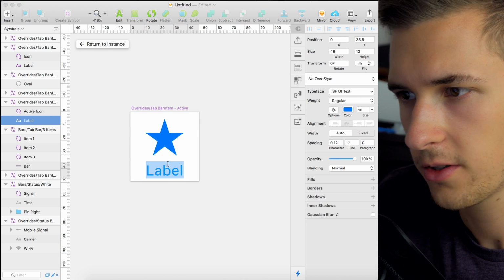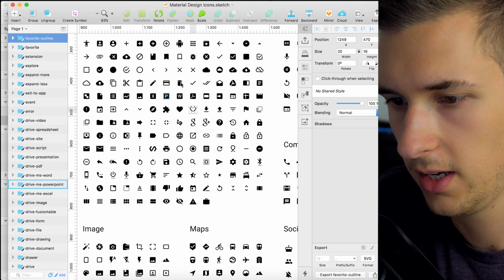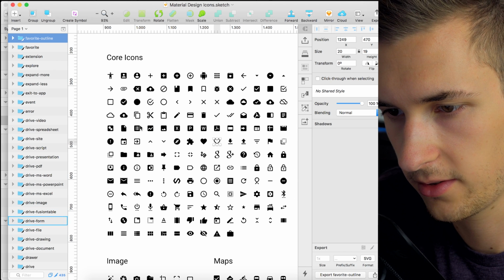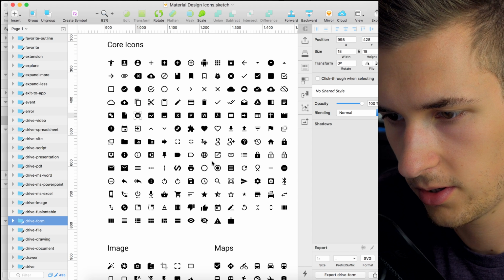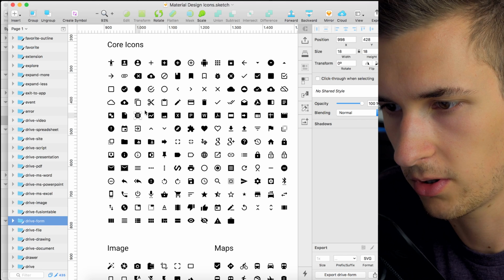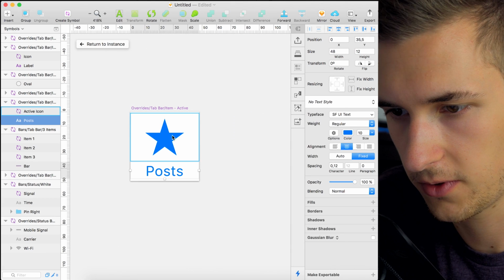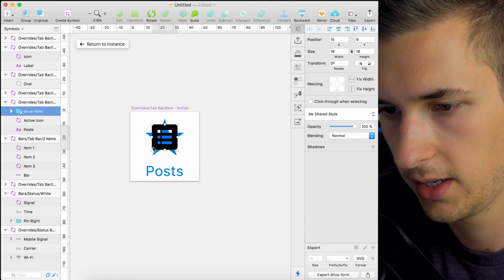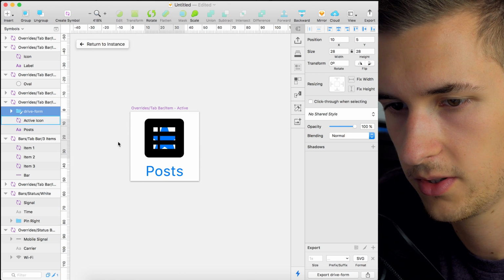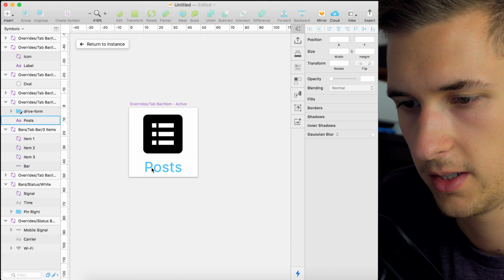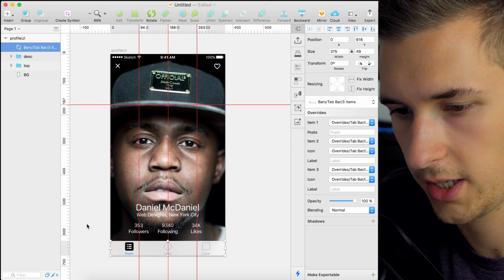So the first one is going to be posts, and we of course need to grab an appropriate icon for posts, and I would like to just use this one, which is somehow a list, or maybe we find a better one, but this would already work kind of fine. For the purpose of this tutorial, we can simply choose this one and grab it and place it in the correct position. Then we have to get rid of this one, and we need to change the color, but I want to check out how it looks.